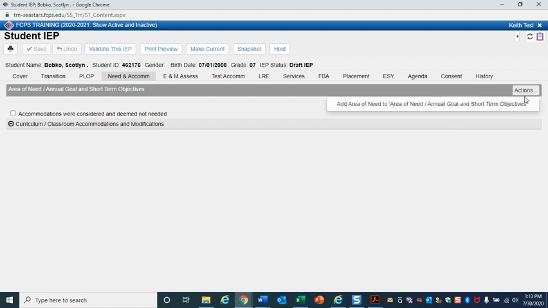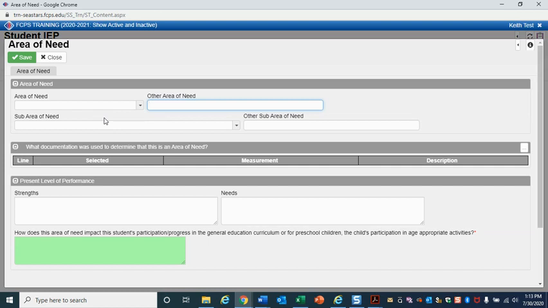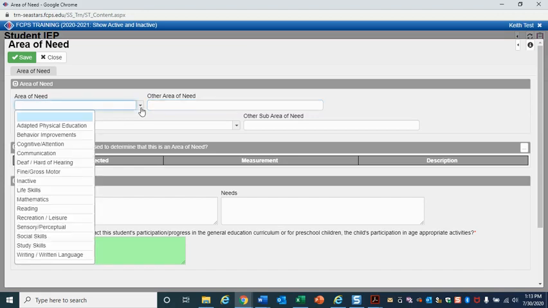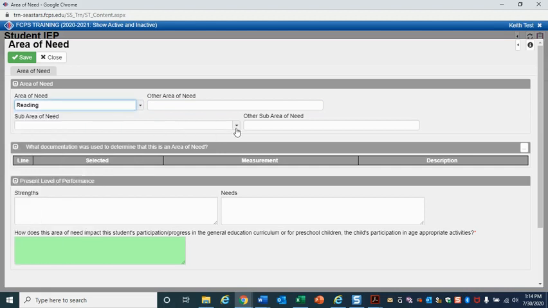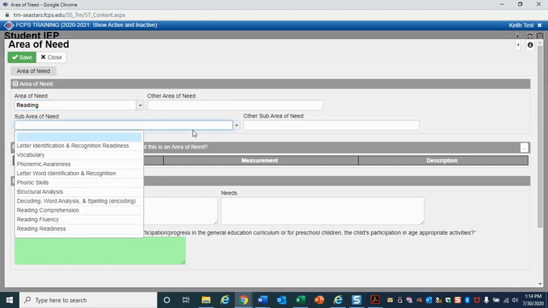And when you click on it, a little box will populate and it'll say add area of need. So I'm just going to show you how to navigate the system. So here you can check the general area of need, and I'm just going to choose reading. And then my sub area of needs is going to identify the area of reading that the student might have difficulty with. So I'm going to check decoding.